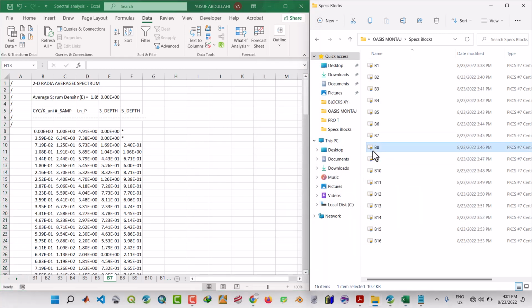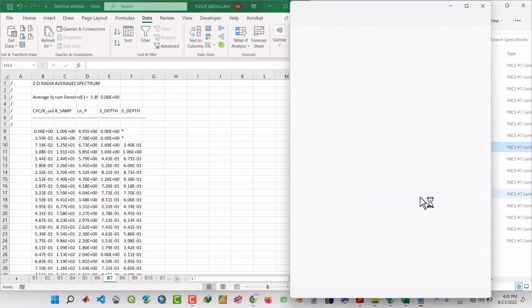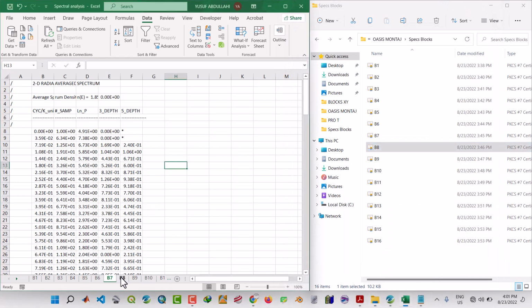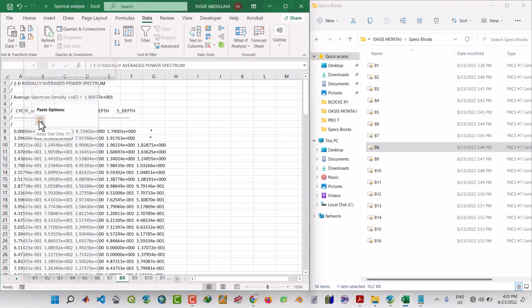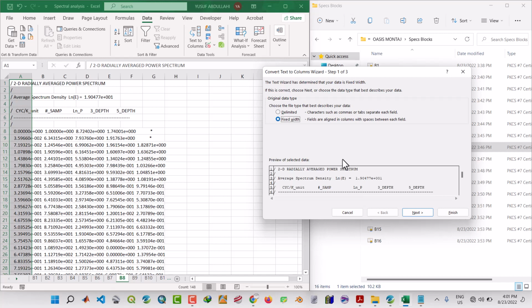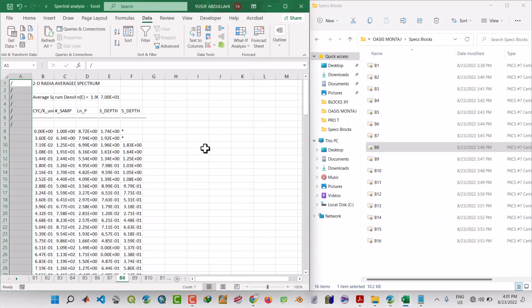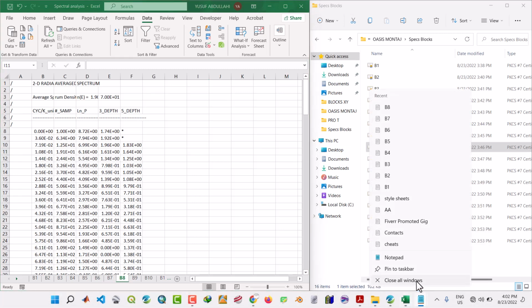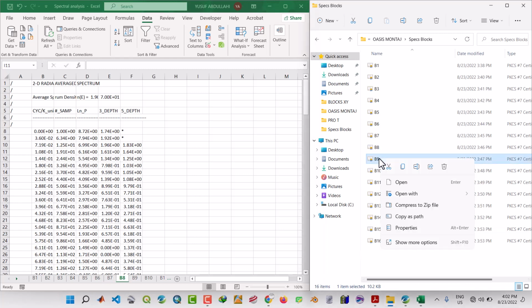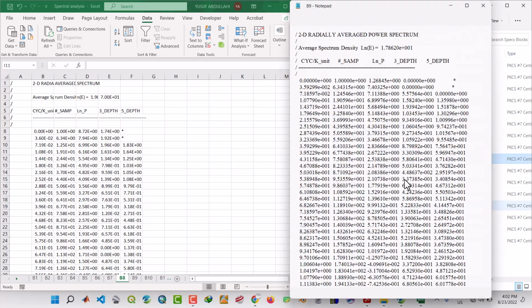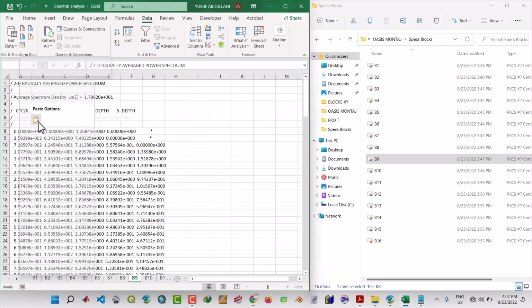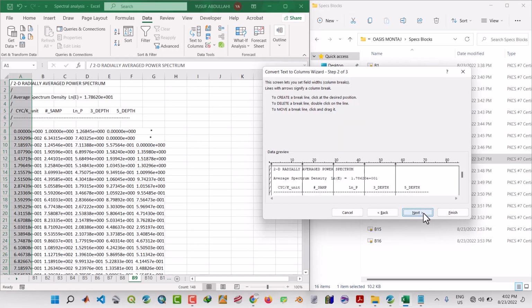Then block 8, Ctrl A, Ctrl C, block 8, paste, then text to column, then next, finish. Then now let's see, and then block 9, click, open with notepad, Ctrl A, Ctrl C, then block 9, right click, paste, then text to column, next, finish.